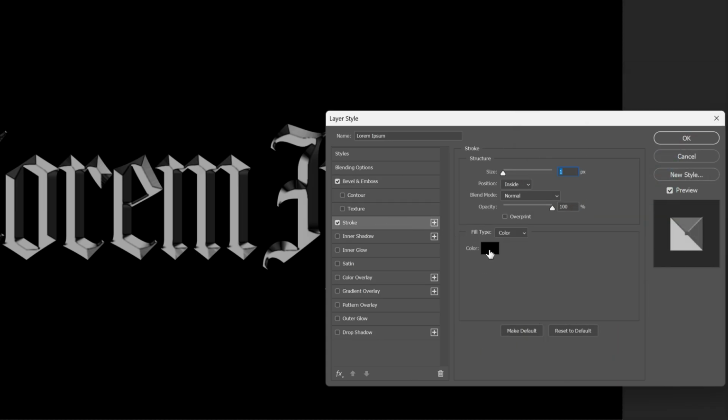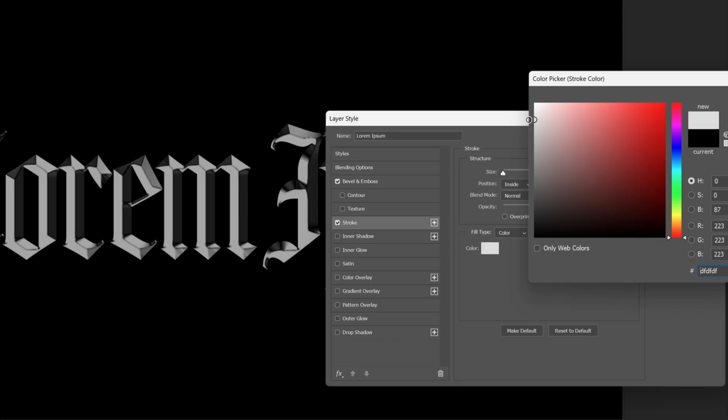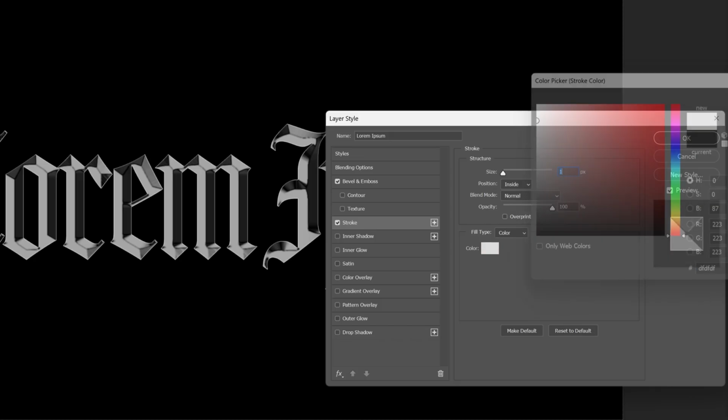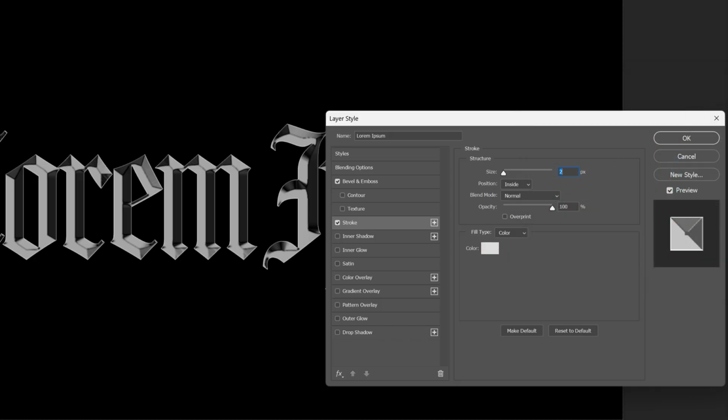Now let's go and activate the stroke. And here at the stroke, I'm gonna go to the color and change it to some light gray. Click OK. And I'm gonna increase the size to 2. Right now, I'm just gonna go with the position inside.